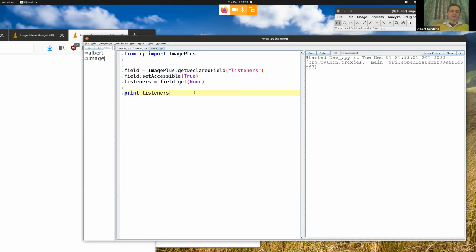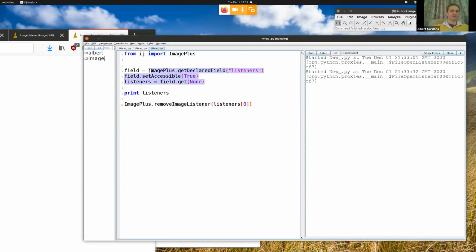Okay, so now that we have it, we can get rid of it. So how do we get rid of it? It's basically ImagePlus.removeImageListener, listeners, the first one. As we run this now, it's gone. So it will no longer print anything. So what I've shown you here is basically how to get any static field you ever want from any class by using this approach, getDeclaredField and the name of the field. If you don't know the name of the field, you could call getDeclaredFields and get a whole list of them. So that was the other way in which we could have done it.